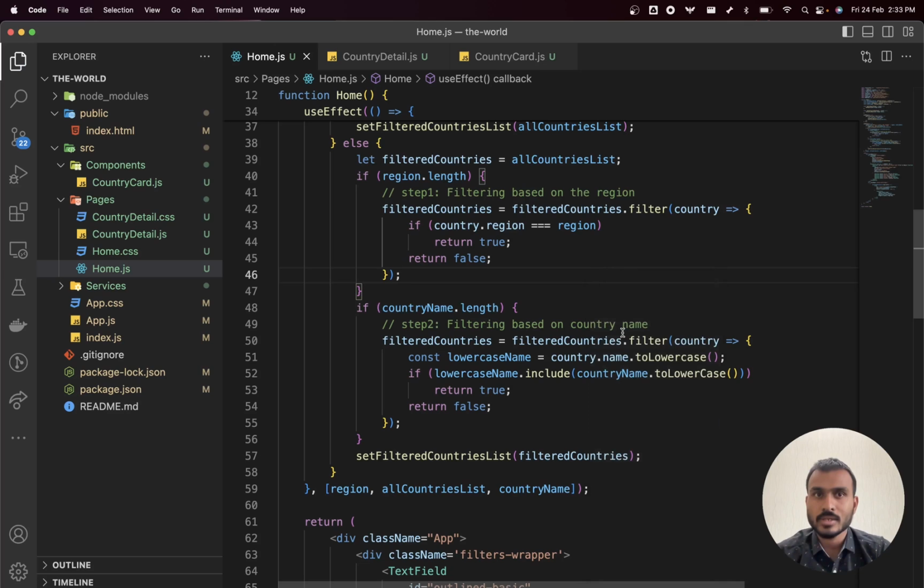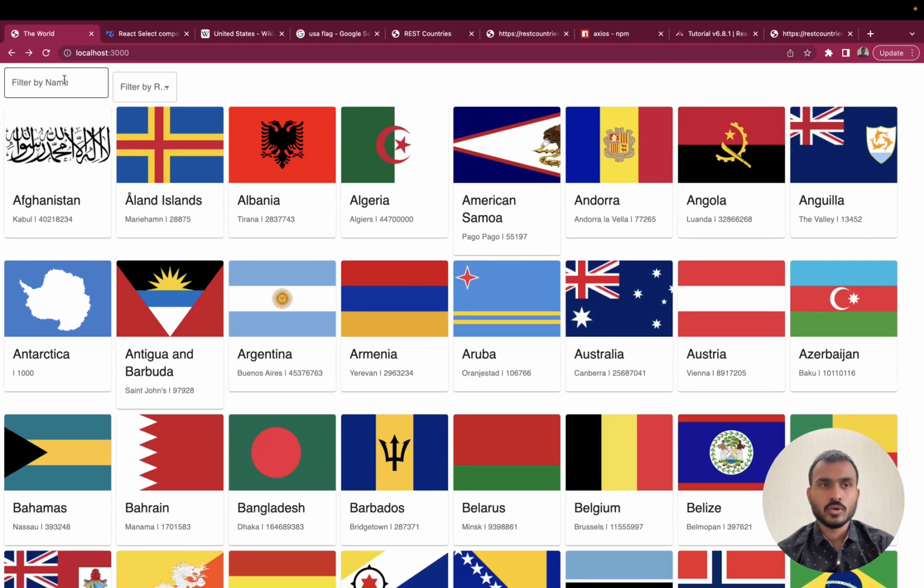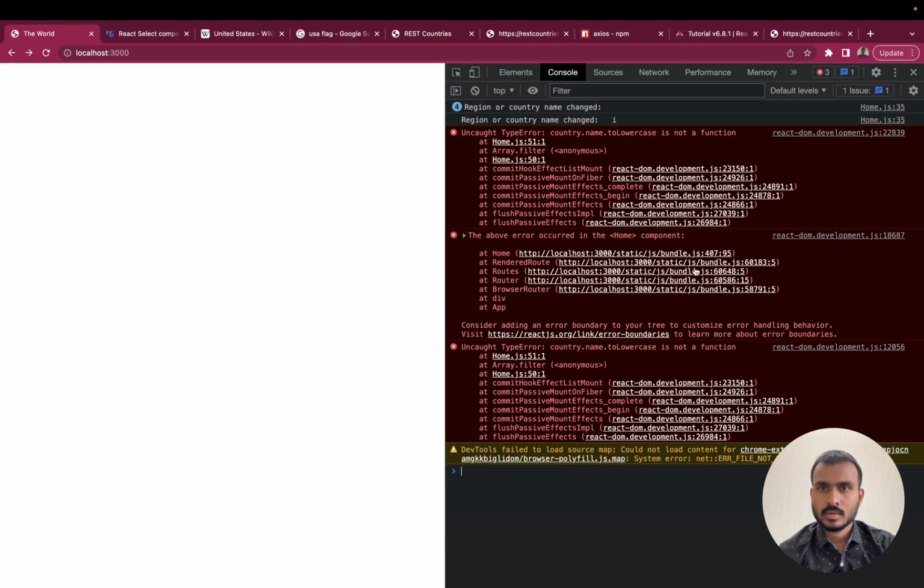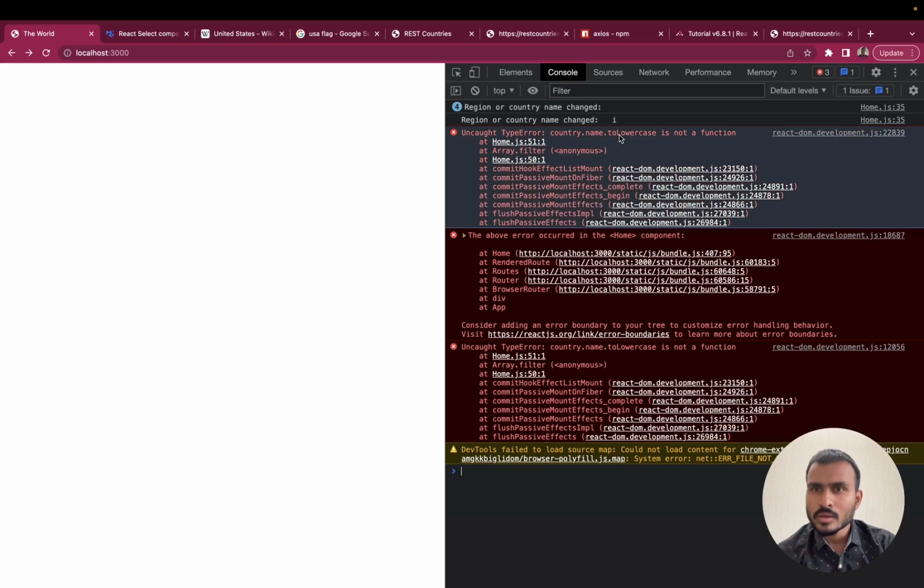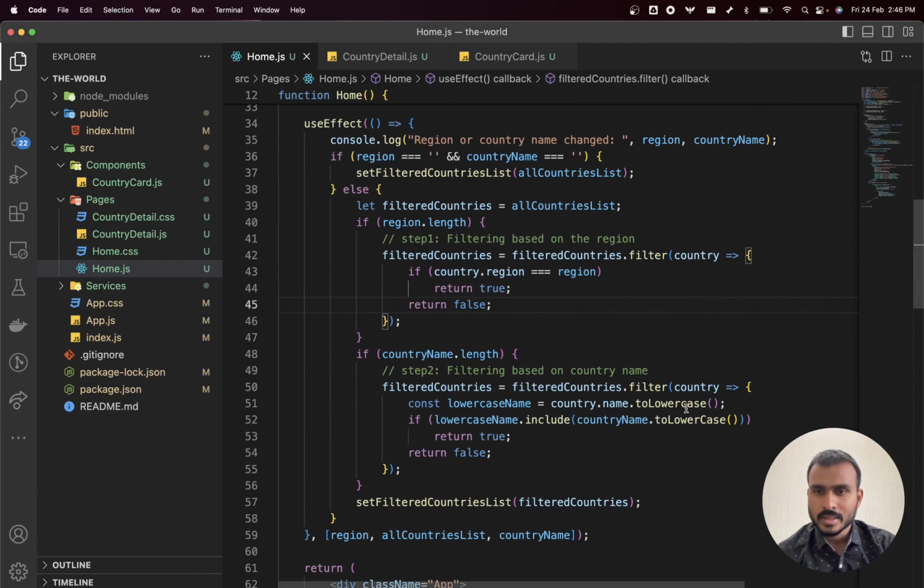Let's see if this works properly in the UI. So I'll go back. So let's search India. Oops, something breaks. Let's see. Okay, so it is saying country.name.toLowerCase is not a function. There must be some issue. toLowerCase. Okay, so there is a typo here. So this is toLowerCase, so this C needs to be capital.